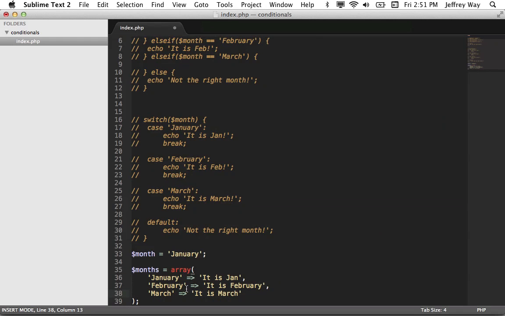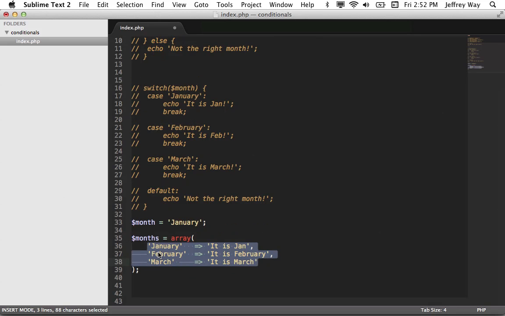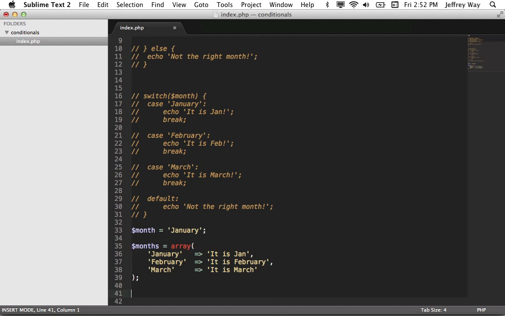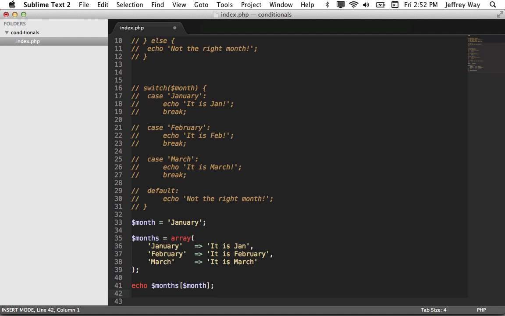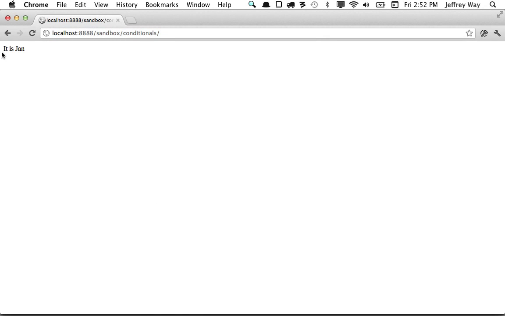Now, one thing that you'll find in terms of a best practice is PHP developers like to line up their equal signs and their arrows. So you'll often see people do this, and that's okay. It's not white space dependent. So now we have this months associative array, and we can simply echo months and then our variable. So in this case, it's the exact same thing as doing echo months January. I'll save it, view it in the browser, and we do get it is Jan.